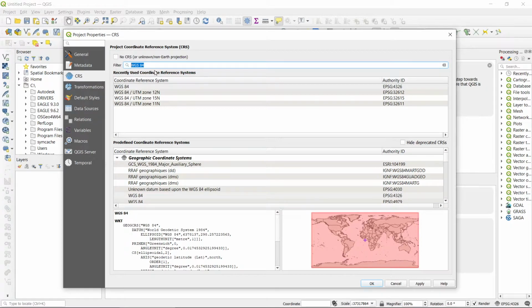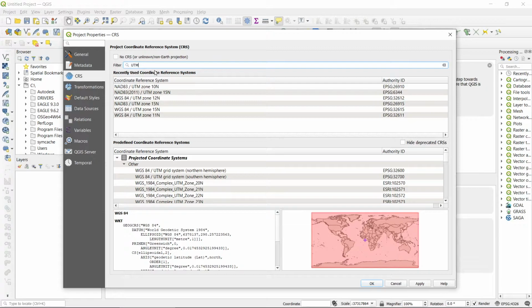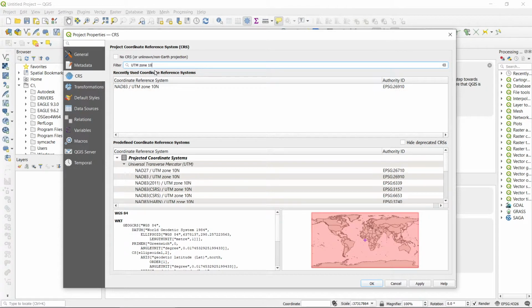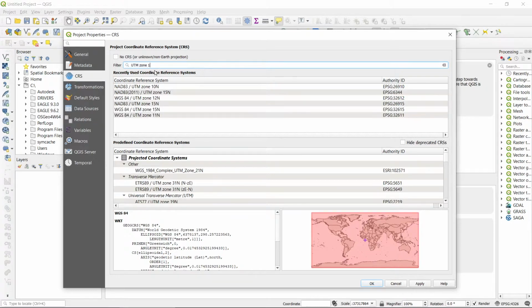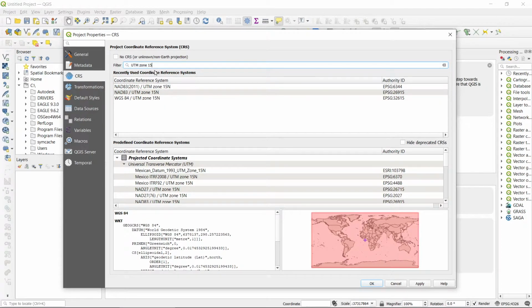So if you wanted to search for something like a UTM zone projected coordinate system, which is something that I use a lot for my data analysis, the easiest way to do that is just to say UTM zone and then a zone number. So 10 being the West Coast of the US, 15 being the Midwest, or 18 being the East Coast.